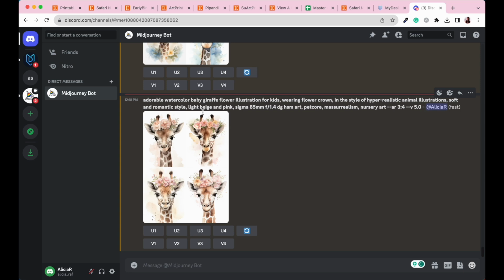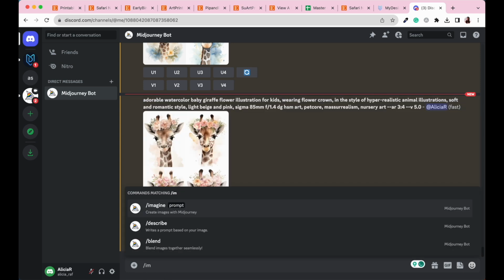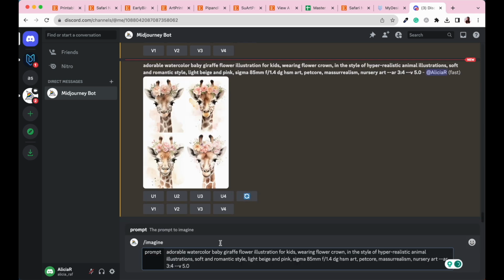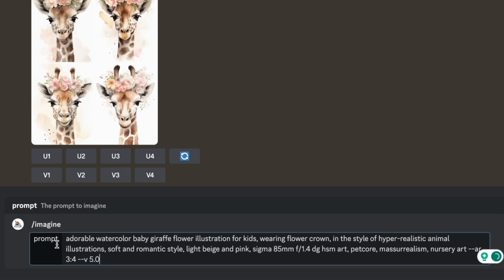In order to get this prompt, all I did was type in the message section, slash, and then imagine. And then I copied this prompt. And then here is where we are going to edit the actual object. So let's run through the prompt here. We've got an adorable watercolor baby giraffe flower illustration for kids, wearing flower crown in the style of hyper-realistic animal illustrations, soft and romantic style, light beige and pink. This can all be changed, and then some other details about the actual art prompt itself.